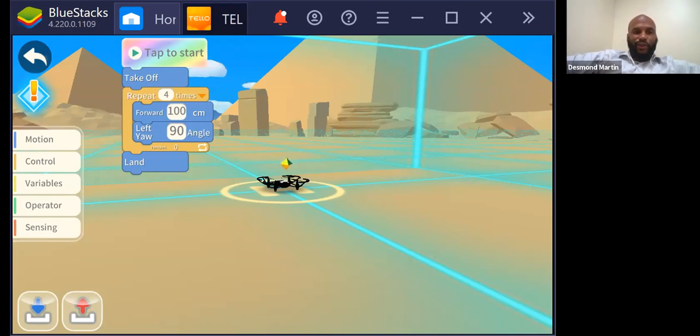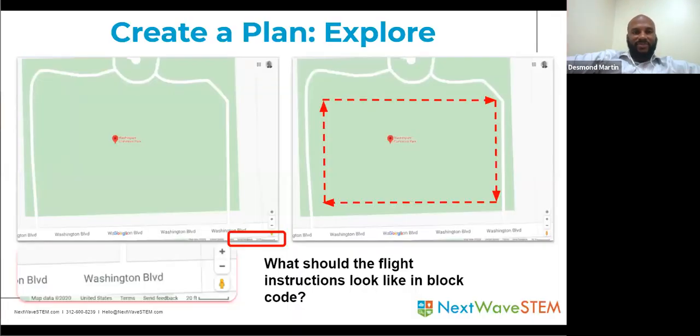That is really the robust way in which the drones become much more accessible to our students.